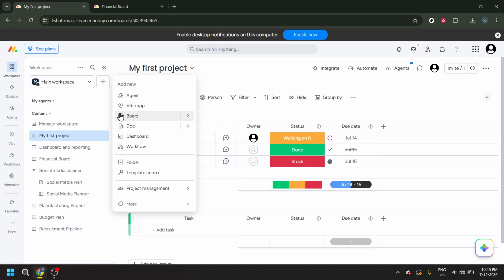Once the menu opens, click on Board. This tells Monday.com that you want to create a brand new board rather than another type of item. Boards are useful because they give you a clear structure for organizing rows, columns, and updates all in one place. For something like financial tracking, this gives you a strong foundation that you can customize later based on your needs.